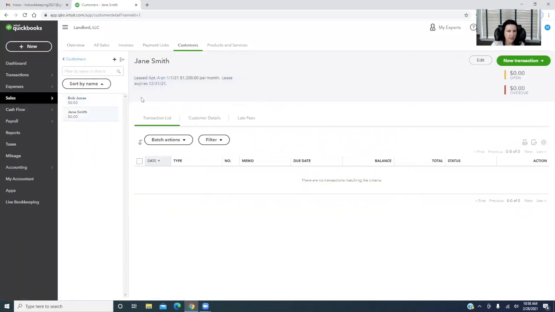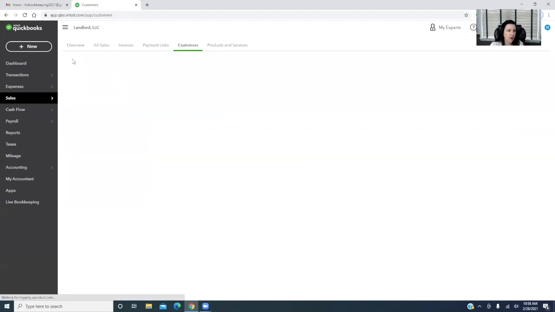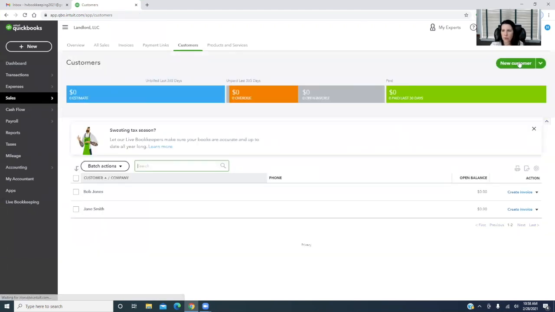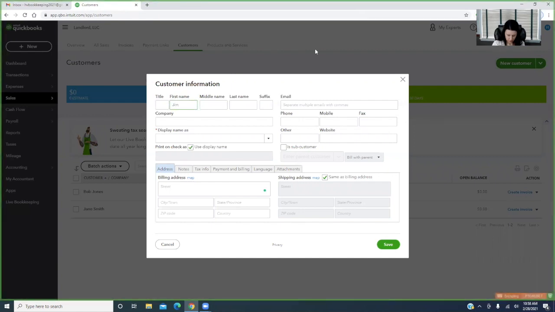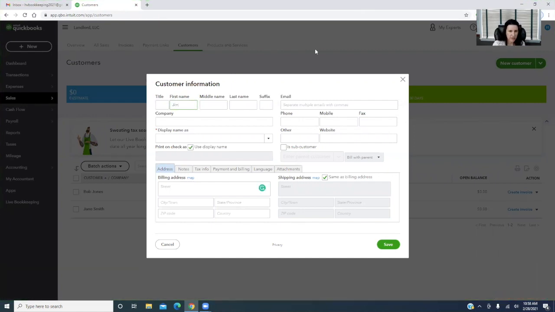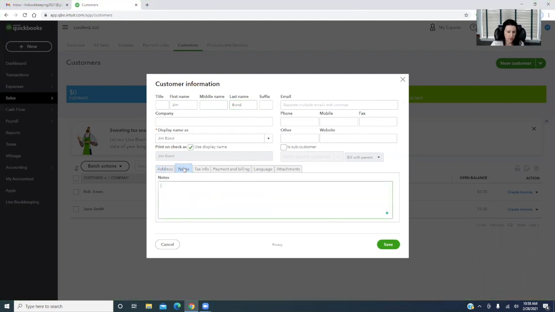How much was Jane's? I think click Customer Details. Here in the notes, it says 1,200. And we need one more. Who do we have? Bob Jones, Jane Smith. Jim.